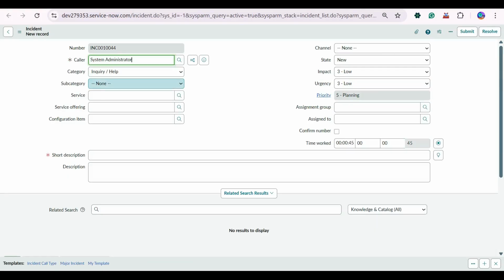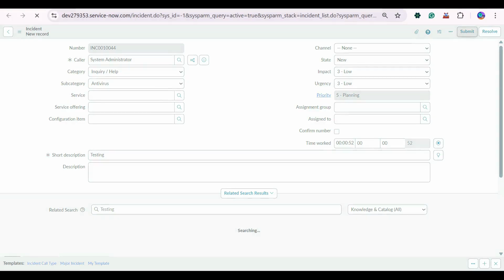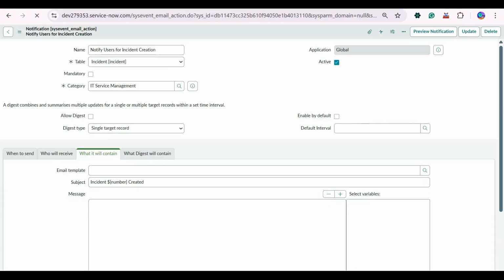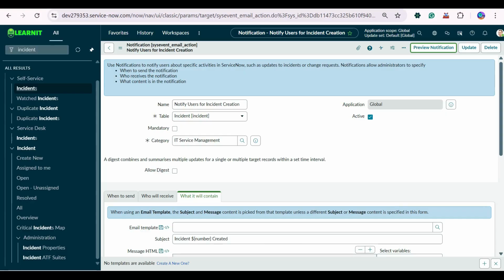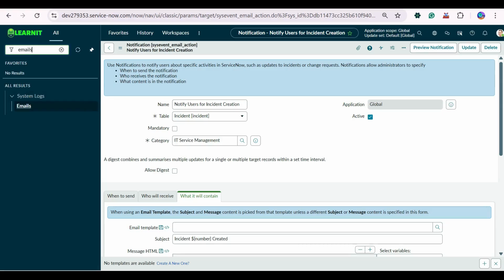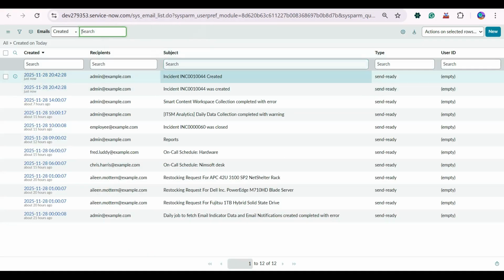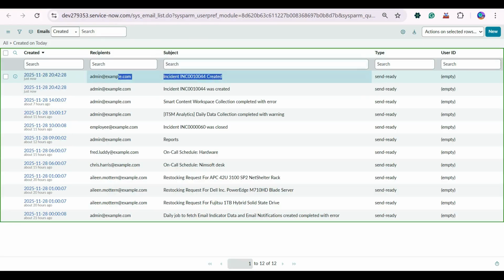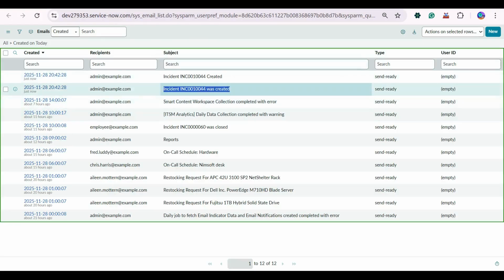So suppose caller is system administrator. Now I am clicking on submit. Now we will open our email logs, whether it triggered or not. See, our notification got triggered. This is out of the box. This is our on top.